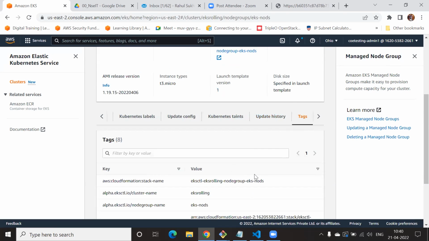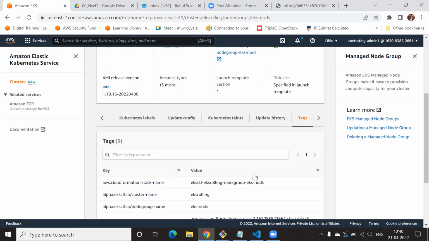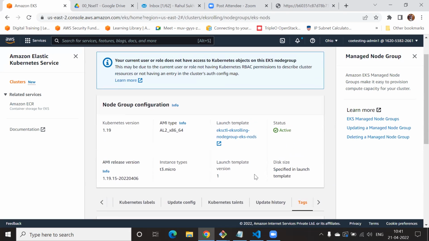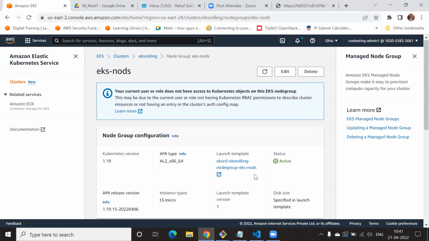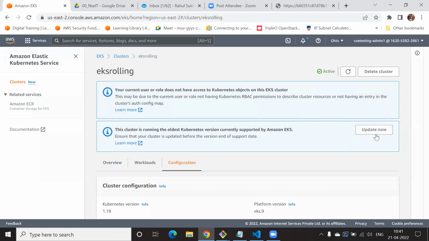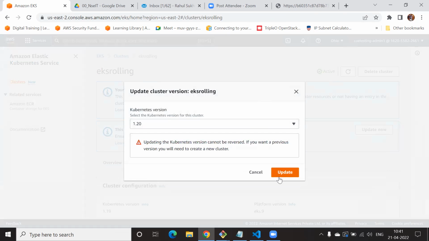So now, let's say, scroll up. We are using 1.19. Actually, had we used a slightly older one, it would have given us an update. Scroll up, please. Now scroll up. Click back on EKS rolling. And let's see. If you notice there, the cluster is running the oldest version currently supported. Click on update now. And let's say select 1.2 and updating the version cannot be reversed.